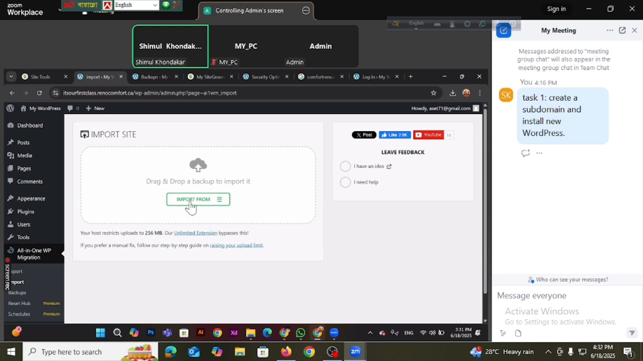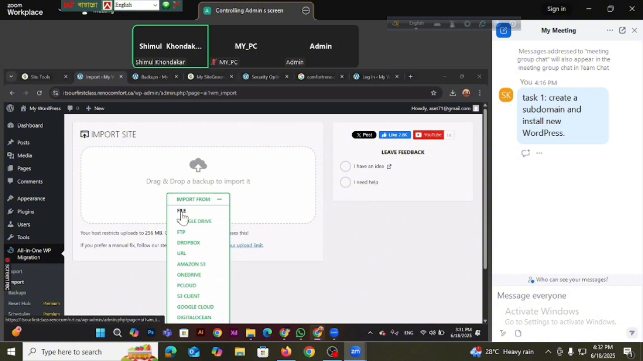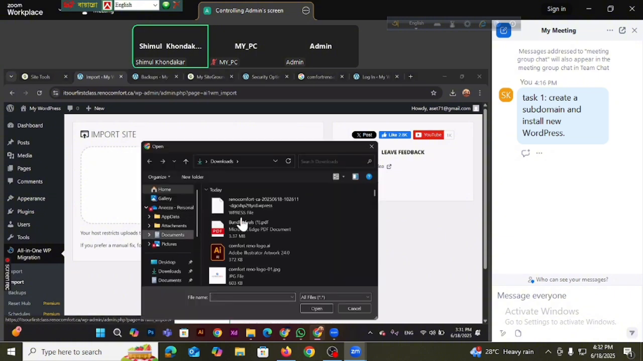So for now I am going to click on Import, then Choose File, and just recently we downloaded this file. Click on Open.